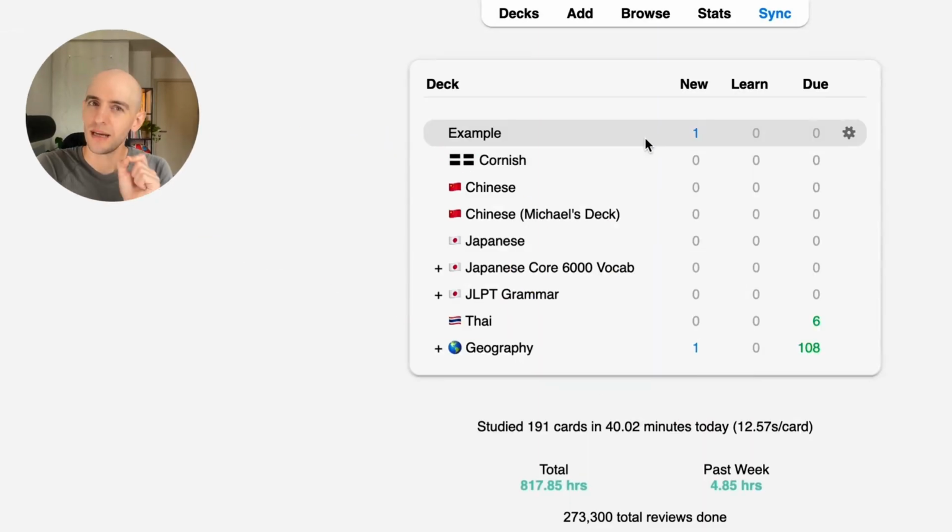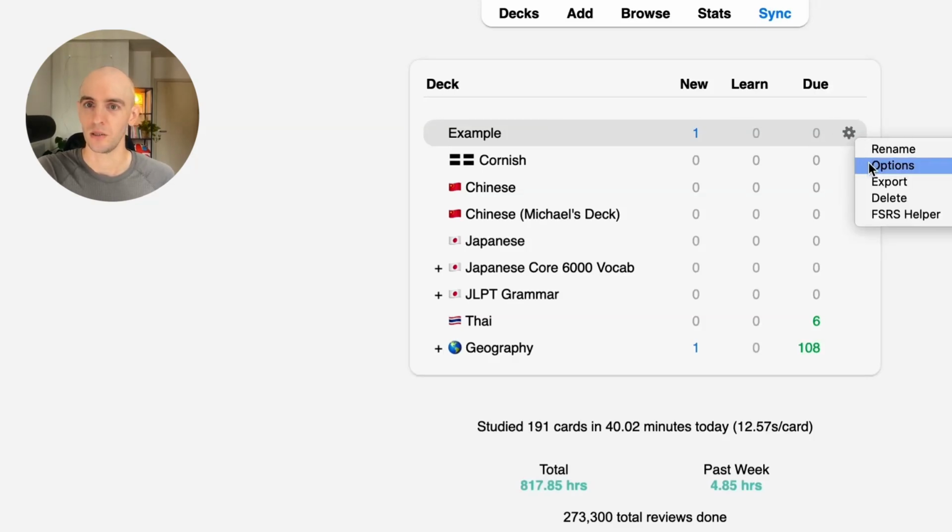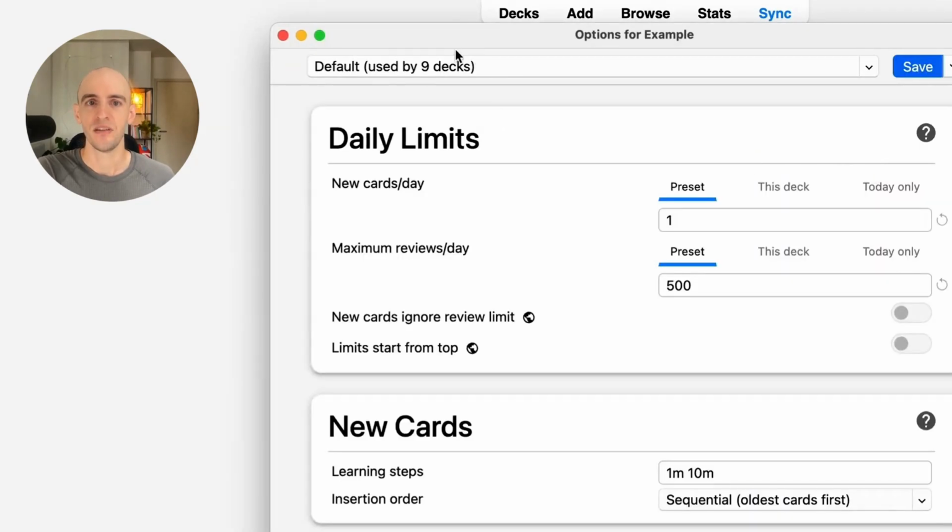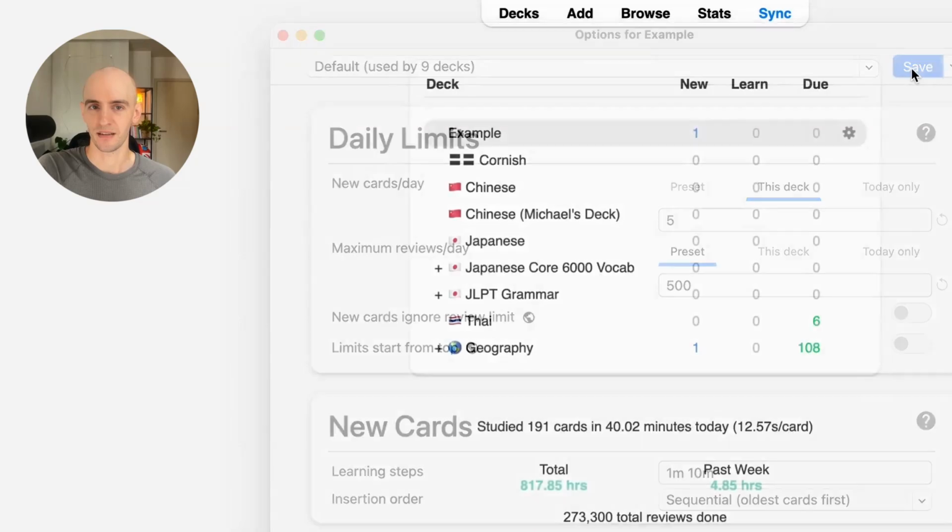And actually, one other thing that I would suggest is looking in the options. So click on this cogwheel, go to options, and you can see the daily limits here. So this is how many cards you want to study each day. At the moment, it's on 1 card per day. So I'm going to click this deck to change how many I want in this deck and put it up to 5. So I want to study 5 new cards every day, and then click save.